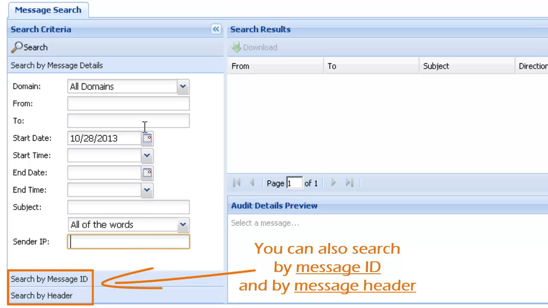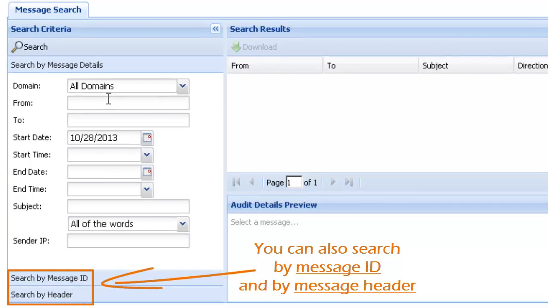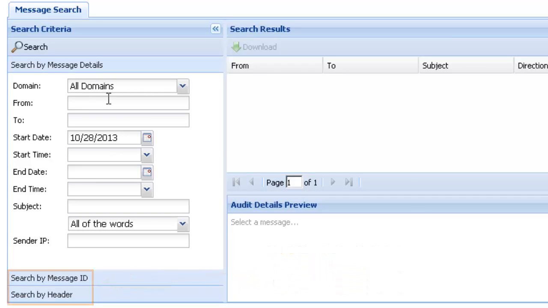Let's start off with a basic search. It's best to at least put something in either the to or the from fields to narrow your search. So for example, if you're looking for something from maybe a Gmail account, maybe Bob at Gmail, you can put that in there and click search. Or if it's to a specific inbound user, you can do their email address here. But you can also use wildcards. For example, if you wanted to see if anything came from Gmail.